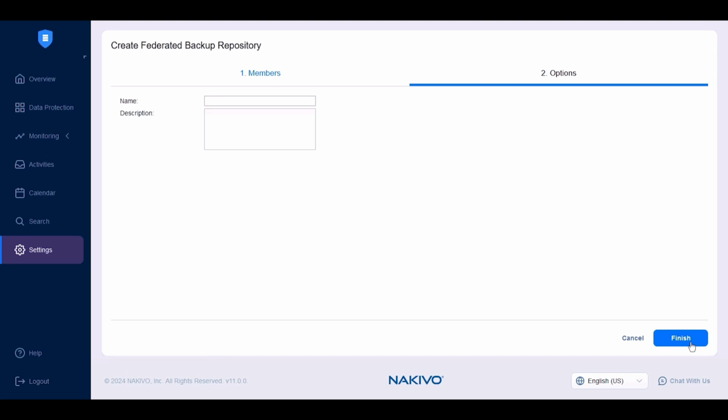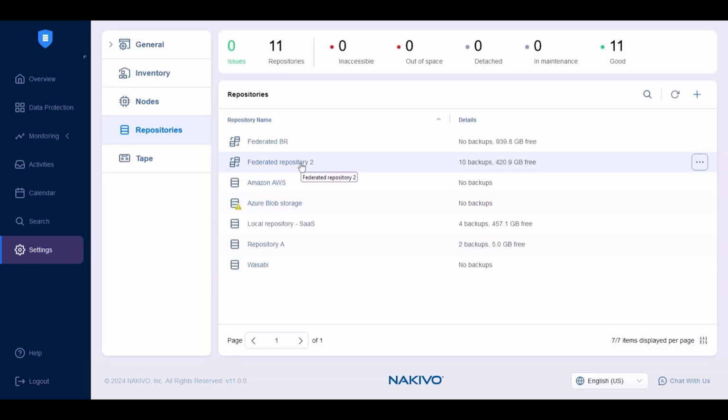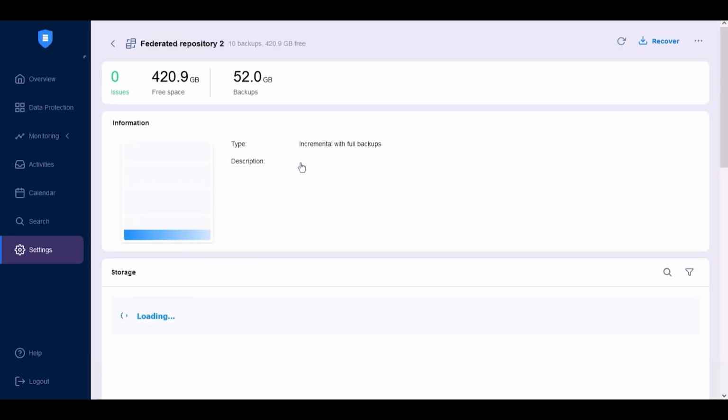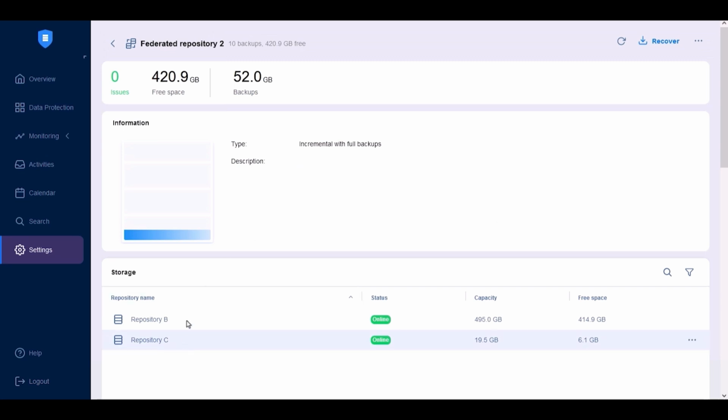At the Options step, you can provide a name and description for your federated repository. In this example, I use Federated Repository 2 and leave the description field empty. To finish creating the new federated repository, hit Finish. You can now see the Federated Repository 2 in the list of repositories. Click on that Federated Repository 2 to see the repositories or members included.